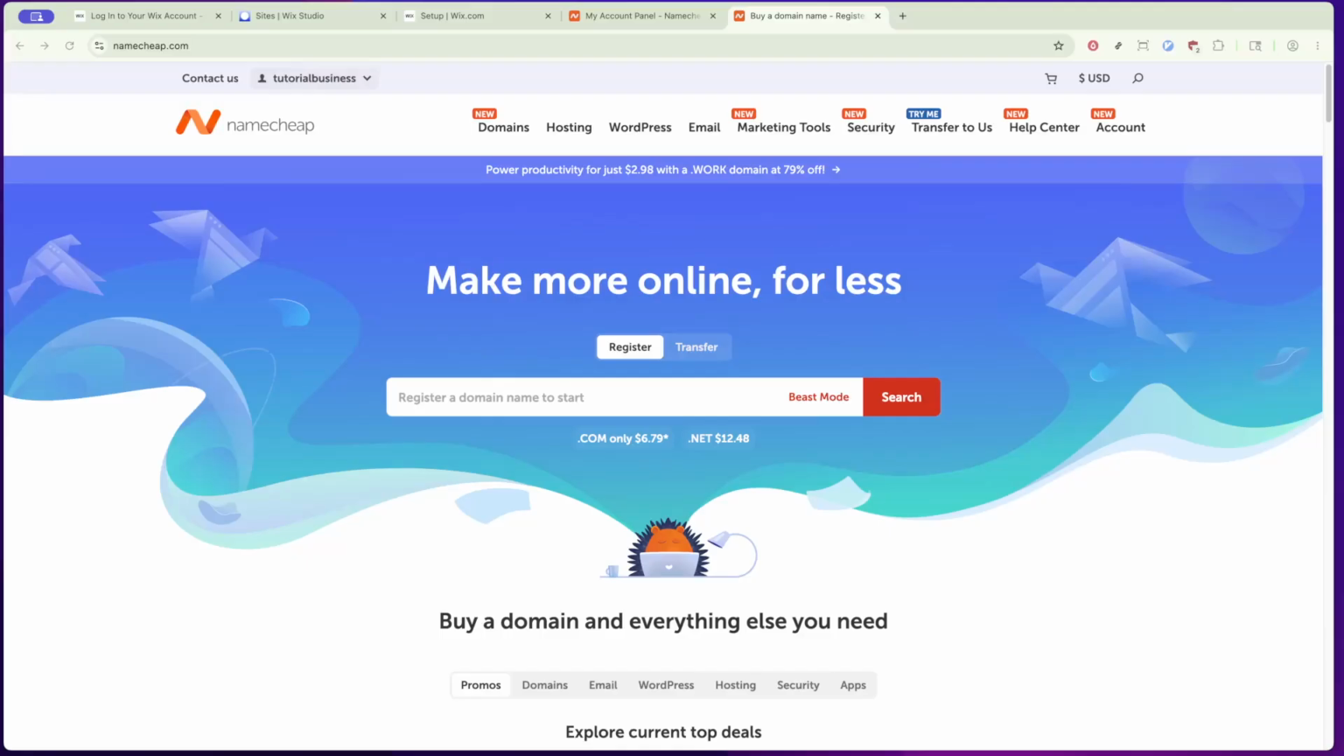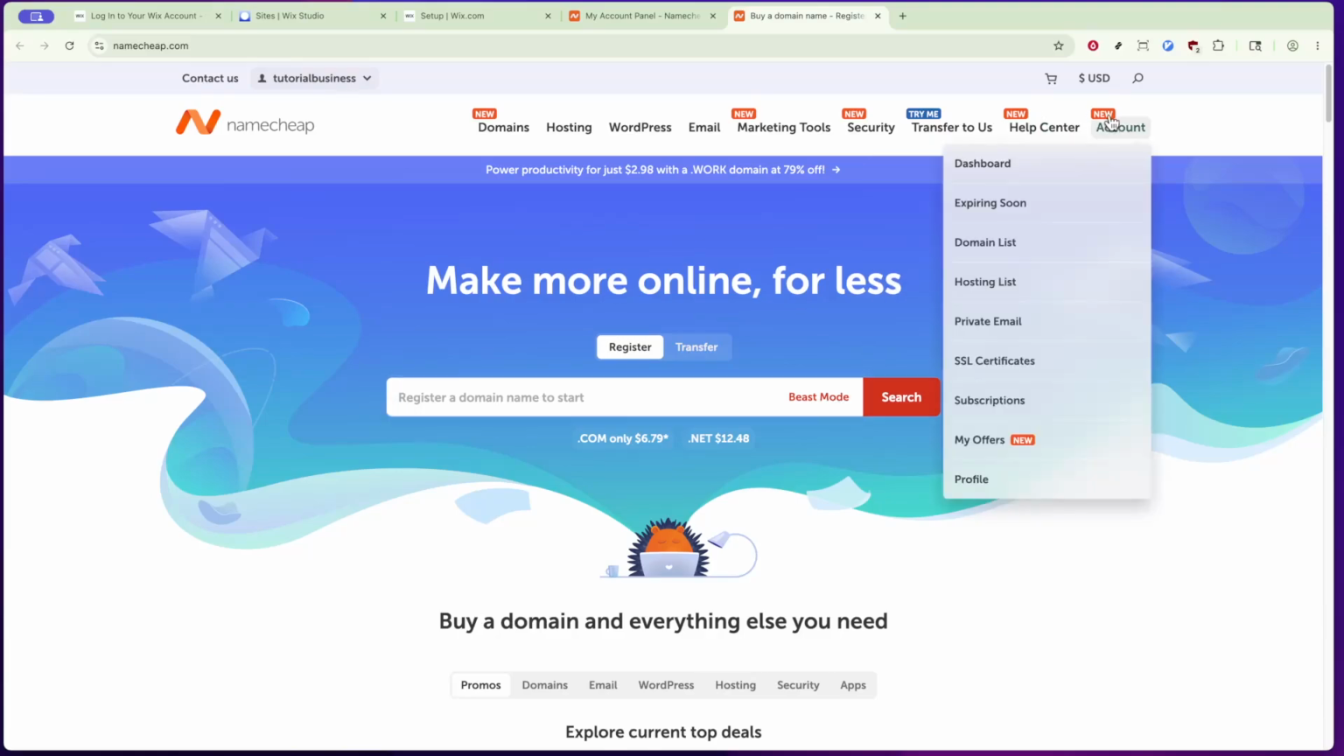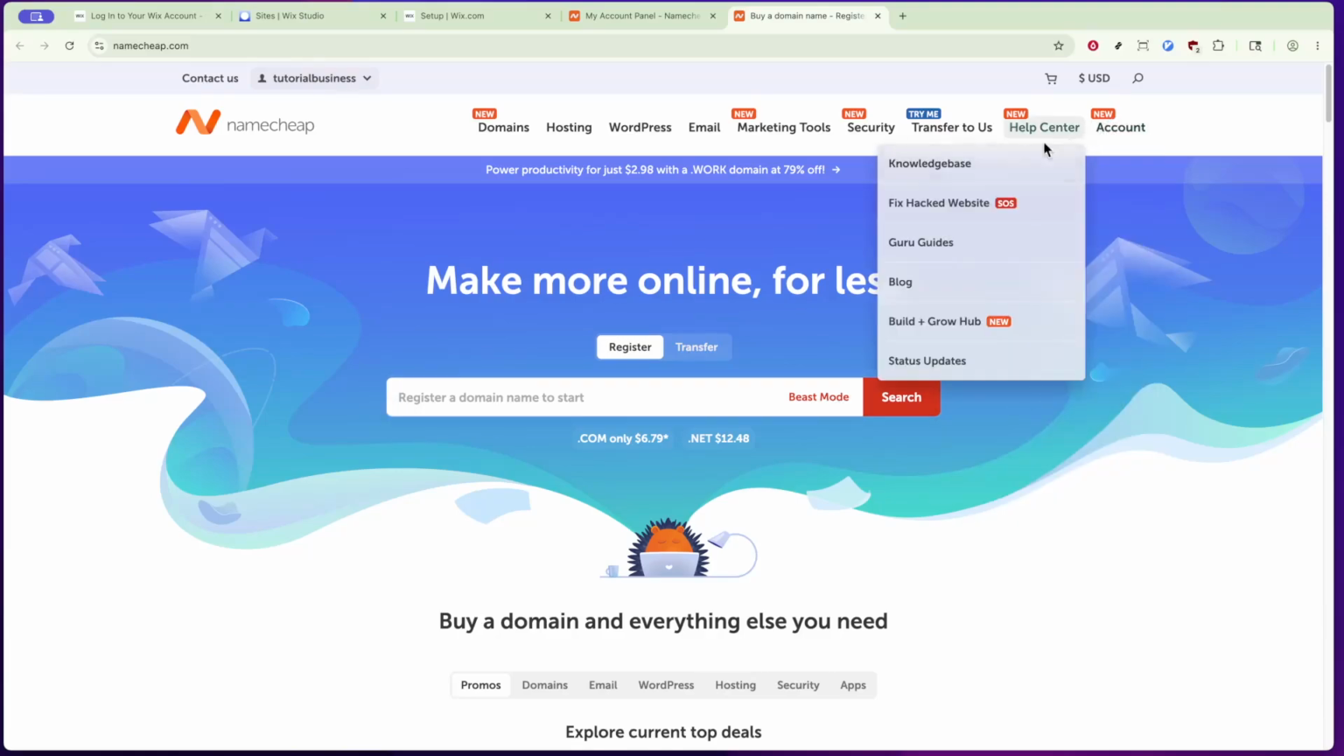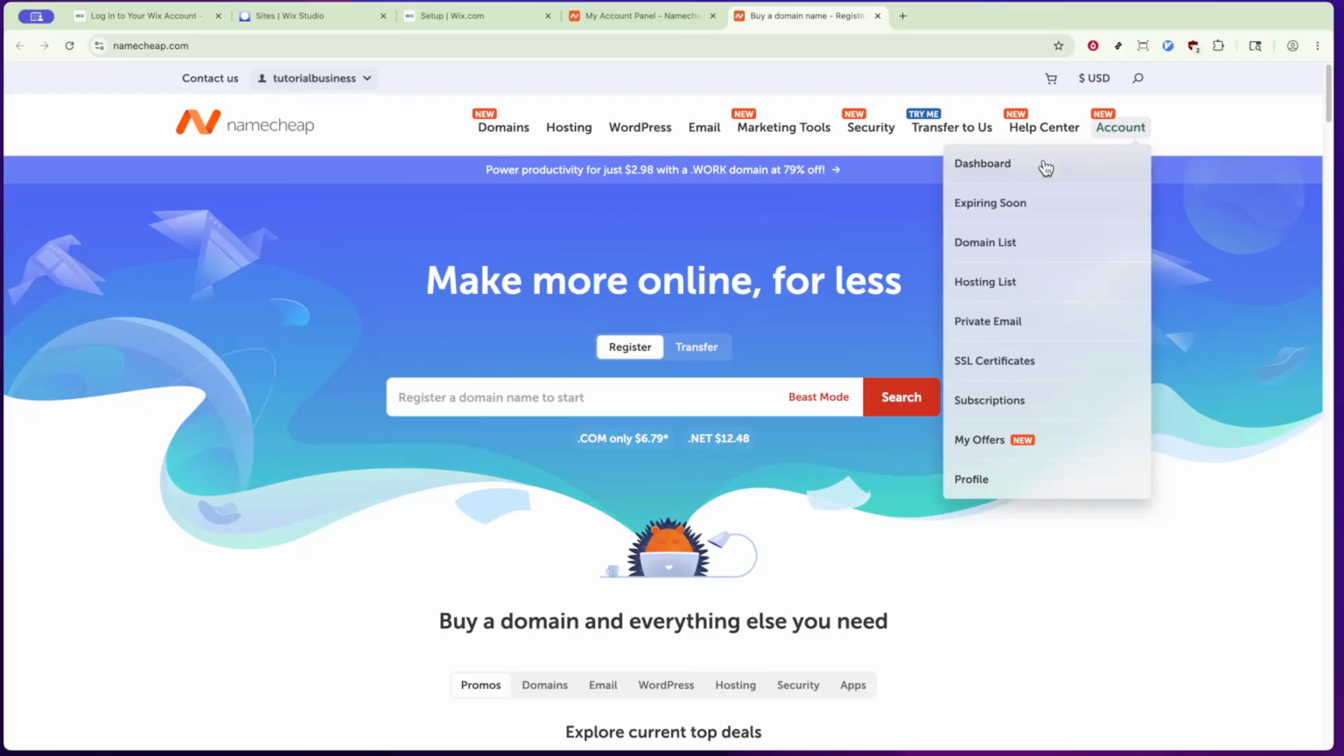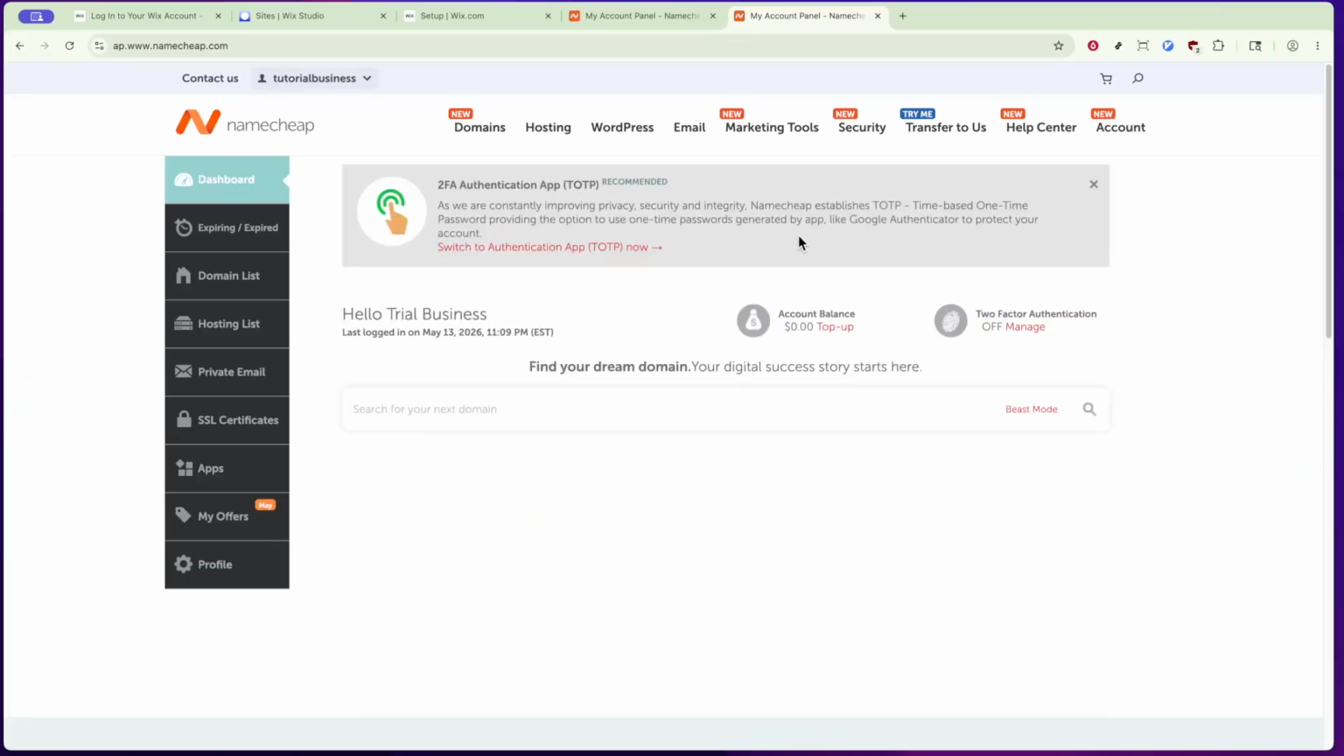Let's get started. First, head over to the Namecheap website. Once you're there, look to the top right corner of the page and click on the account option. This is where you'll log in to your Namecheap account. If you're already logged in, you can skip ahead, but if not, enter your username and password in the designated fields. Once you've filled in your credentials, click on the button labeled Sign In and continue to access your account dashboard. This dashboard is where you'll find all the domains you've purchased.